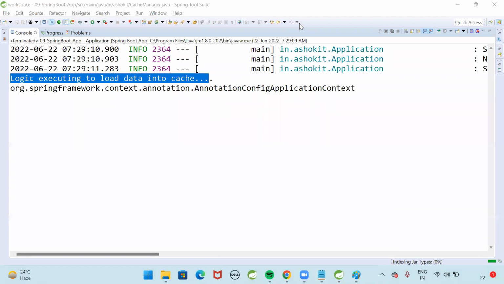Logic executing to load the data to the cache. That means my runner is executed. Guys, look at the console and tell me, my runner class got executed, right? Am I calling that method, or is IOC executing that runner? IOC is executing. Where is the logic available to execute the runner class?